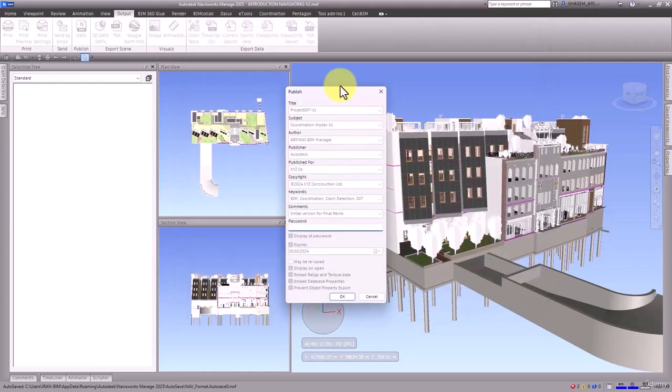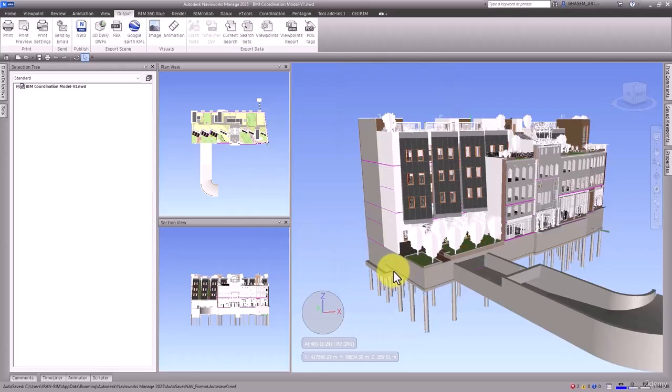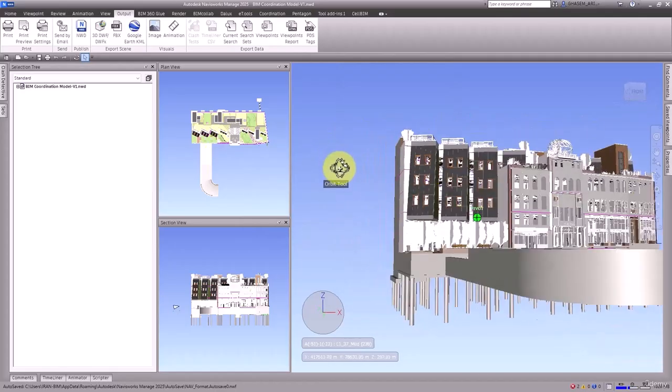You see this window is opened. You have the information here. Also the password will be asked here because we set display for password. Of course, we have the information here, display on open. So open. You see this file has been opened for me like this.